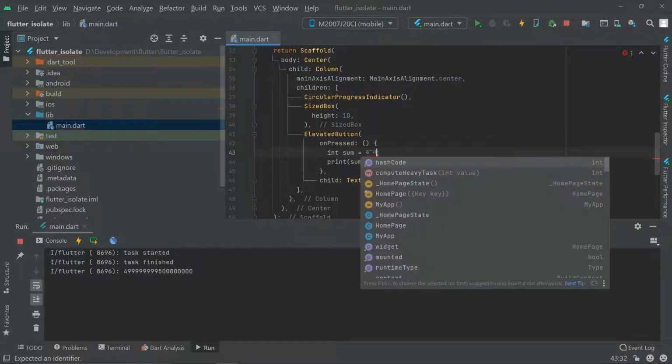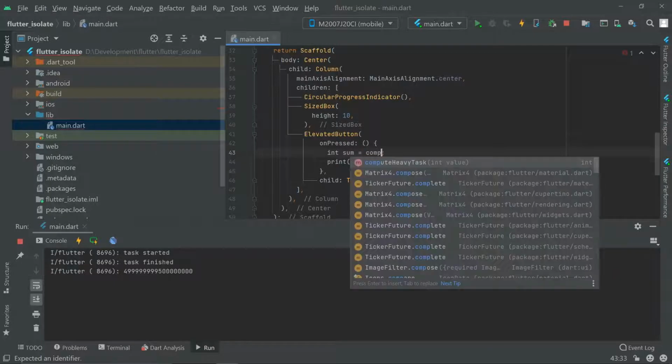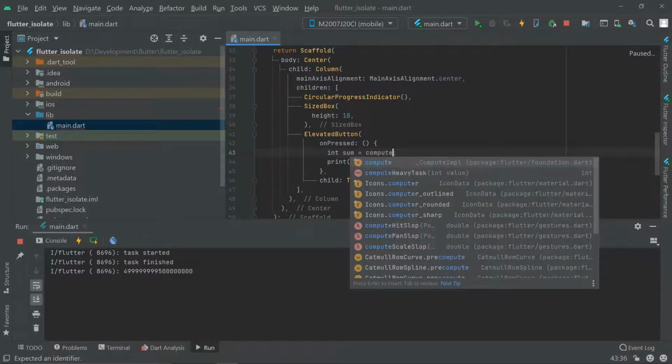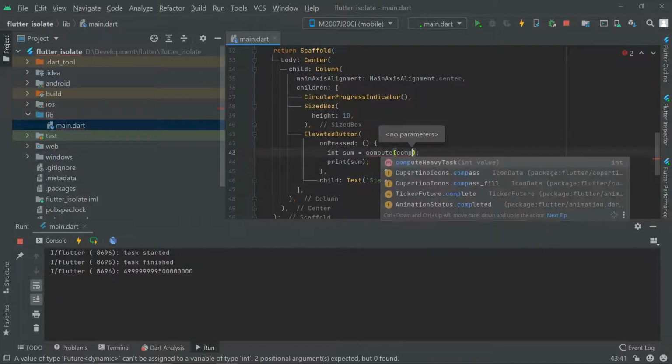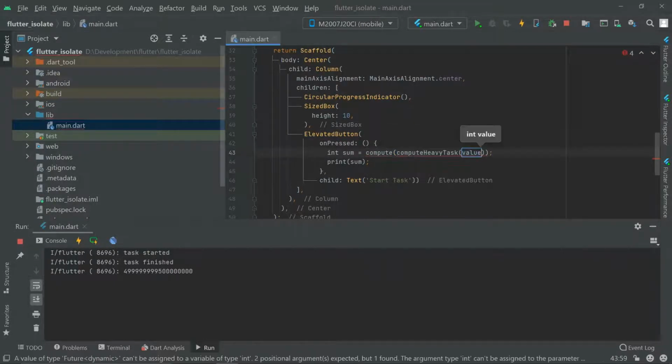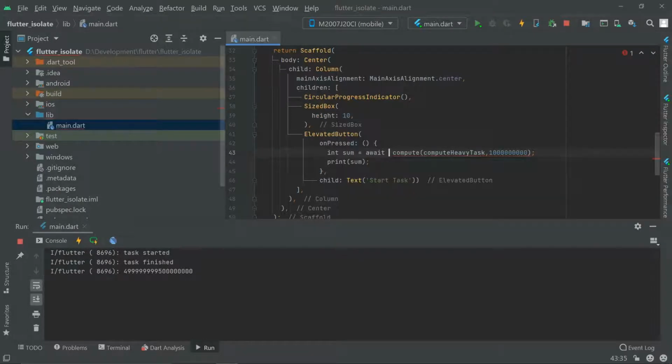So, just type compute. You don't have to import any package or anything like that. It is already there in the SDK, coming from foundation, as you can see. You will have to call compute, and here you pass your function, which is the compute heavy task. You are not going to call the function with parameters, just the function name, and the parameters after this. Since this is an async function, we'll have to call await, and here we'll have to provide async.